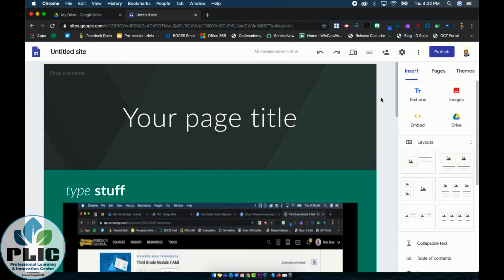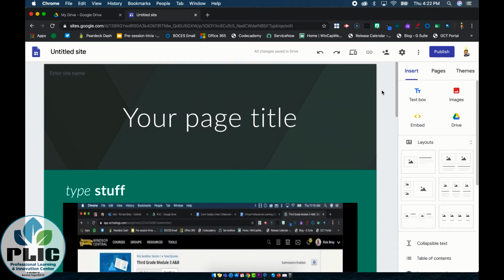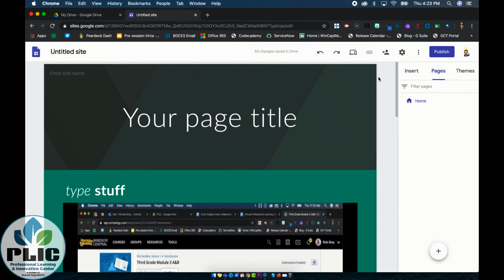So now that you've added your content to your page, you may find it's getting really, really long and you'd like to add other pages to help organize this. Well, that's all done from the center page of this right-hand panel where it says Pages, right? Now, there's a couple different kinds of pages you can add, and we'll look at the differences here.